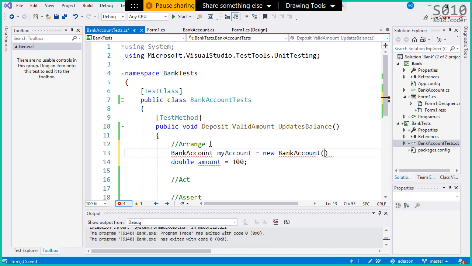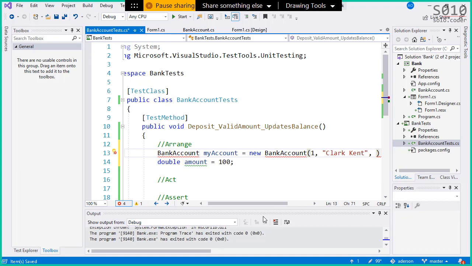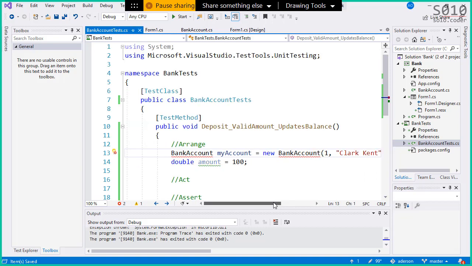I know that a bank account has a number. I can put some information here, let's say number 1, that's my account number. The name of the customer will be Clark Kent here. And it will have a balance of $1,000. Okay, now we have several problems here. As Edgar is pointing out, we also need a reference. Okay, so we have a problem here with bank account.